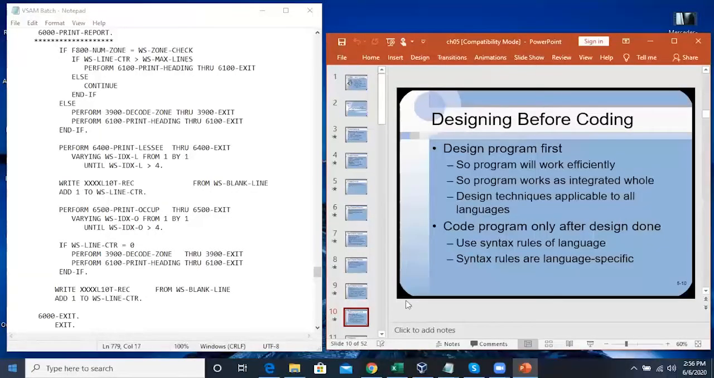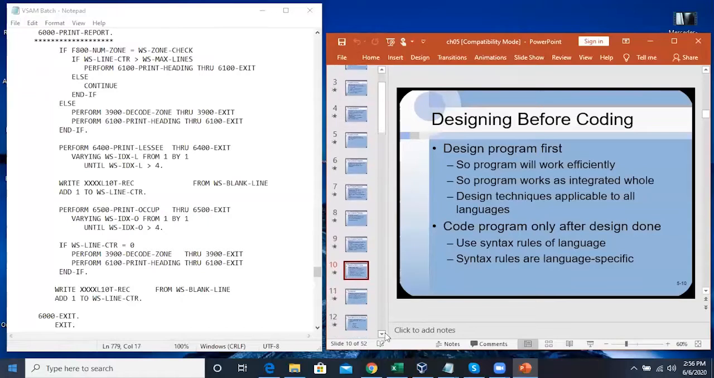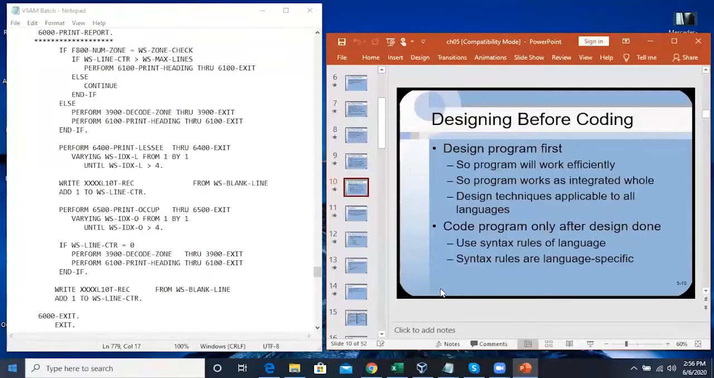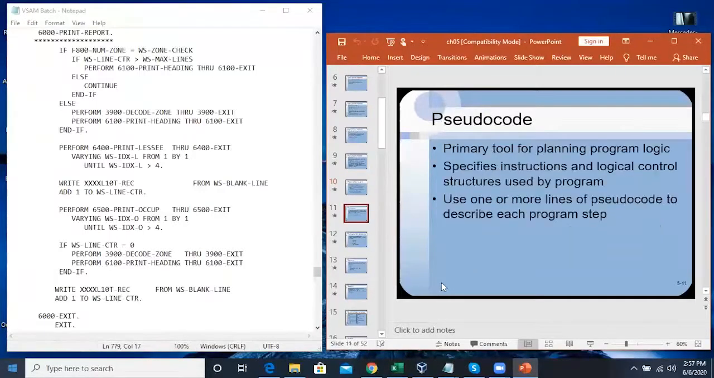Okay, so designing before coding. So kanina nagko-code kayo, right? Did you design first before you code, or you just go straight to the coding? Okay, design program first. So program will work efficiently. So program works as integrated whole and design techniques applicable to all languages. Okay, code program only after the design done. So you can use the syntax rules of language, and the syntax rules are language specific.